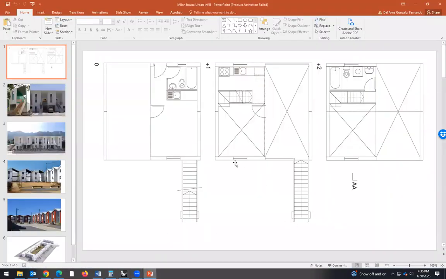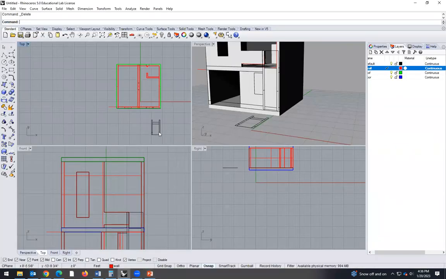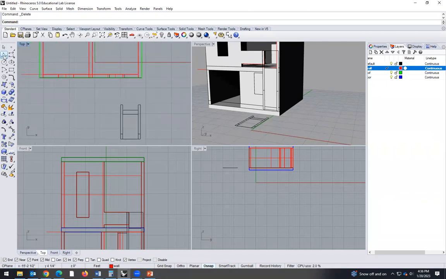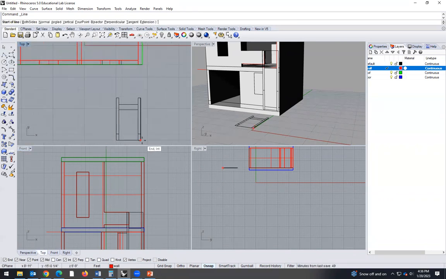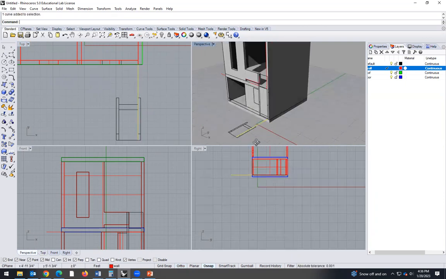Okay, so here we have the plan, and how many steps do we have? 1, 2, 3, 4, 5, 6, 7, 8, 9, 10, 11, 12, 13, 14, 15. Okay, so I need this line, and I have to divide this into 15 parts. So let's do this. We need the line, for example, from this point to this point. Okay, so that's the line.